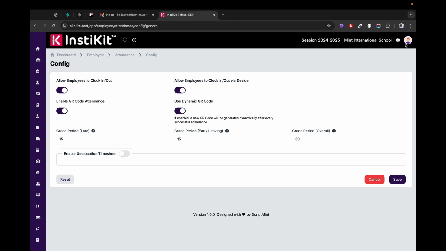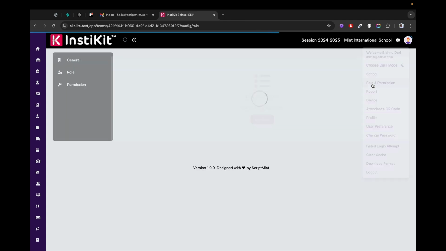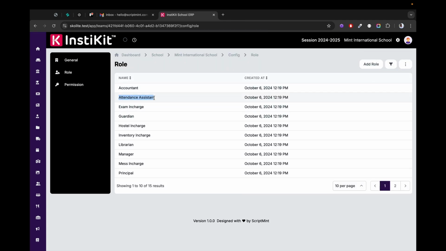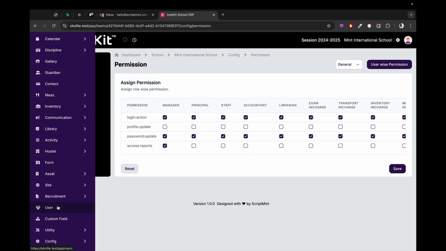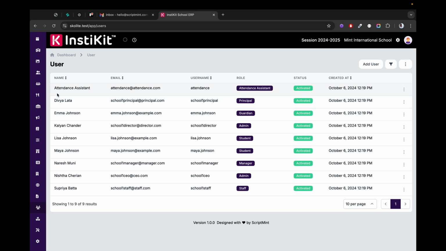Next, a new role is introduced here. You can go to roles and permission and you can see attendance assistant is a new role, and this role should have a permission login action. You can just create a user. In this case, if you check here, I have already created a user named attendance assistant, and the email ID is this, username is this, and the role is attendance assistant. No other role or no other function is required for this particular user.